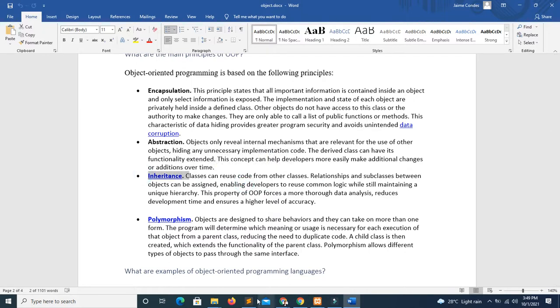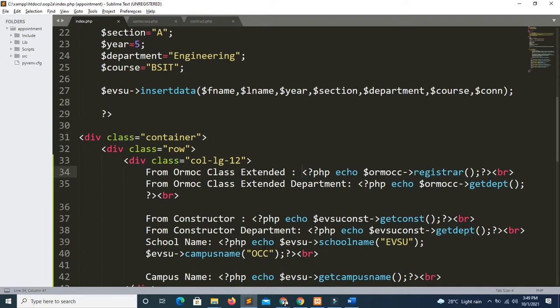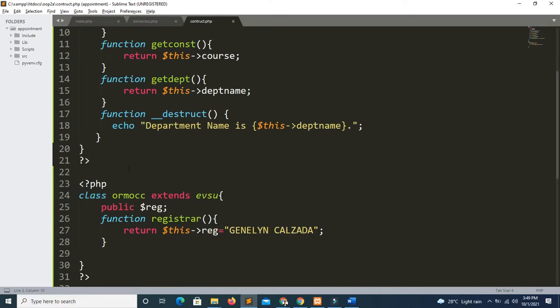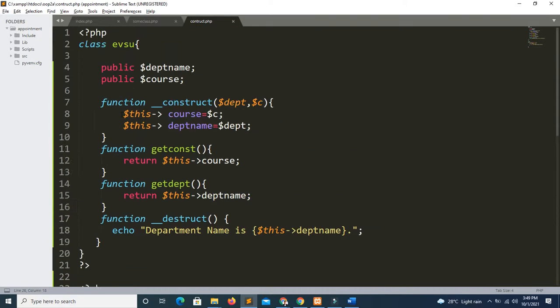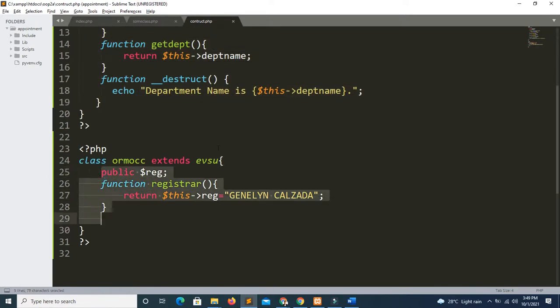That is what we did lately. Can you see? We have inherited the mother class to a child class. So whatever is in the mother class is also in this child class, which is called the subclass.